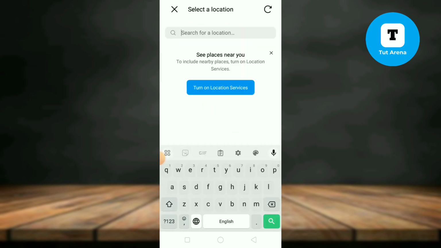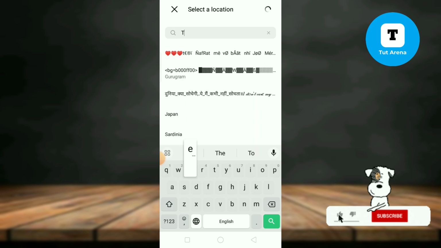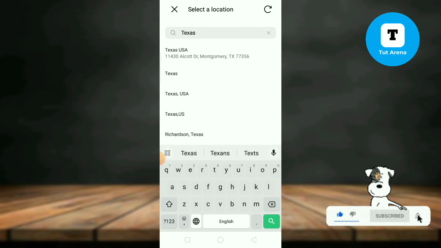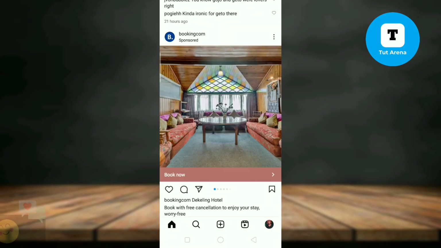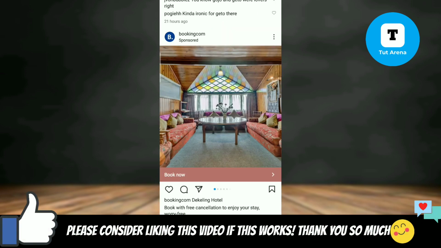and then you have to search about the USA location that you want to add on your post. For example, I'm gonna add this one, Texas, USA, and then you guys can share it. Through this process you guys can target US audience. Now share it. So this is how you guys can add US audience on Instagram.